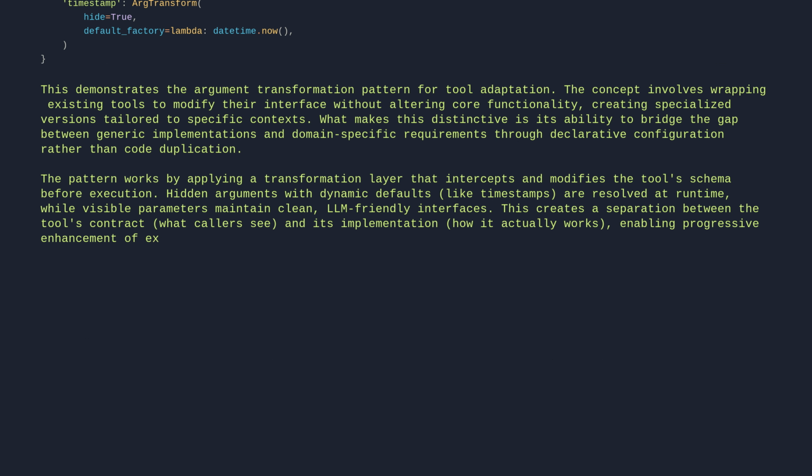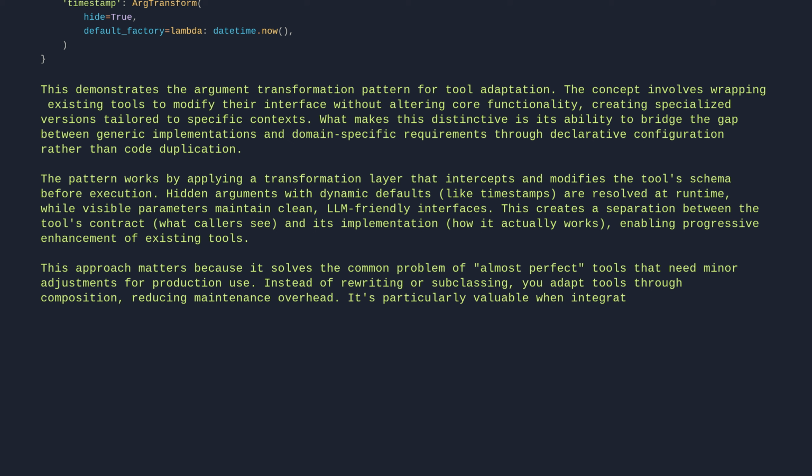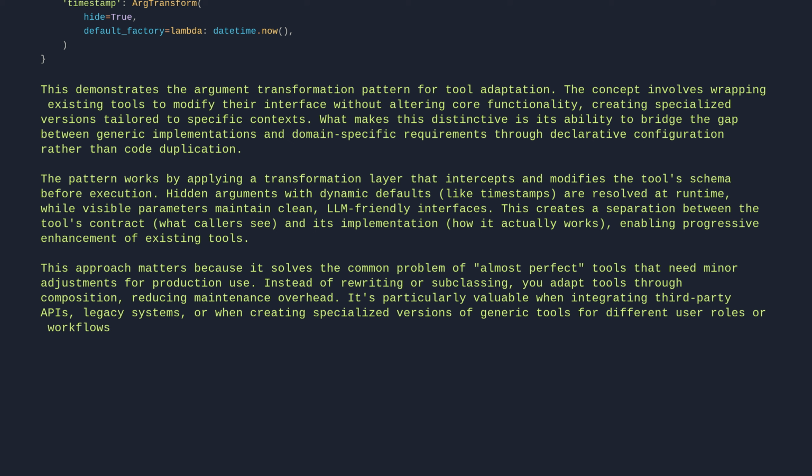This approach matters because it solves the common problem of almost perfect tools that need minor adjustments for production use. Instead of rewriting or subclassing, you adapt tools through composition, reducing maintenance overhead. It's particularly valuable when integrating third-party APIs, legacy systems, or when creating specialized versions of generic tools for different user roles or workflows. Let's break it down line by line.